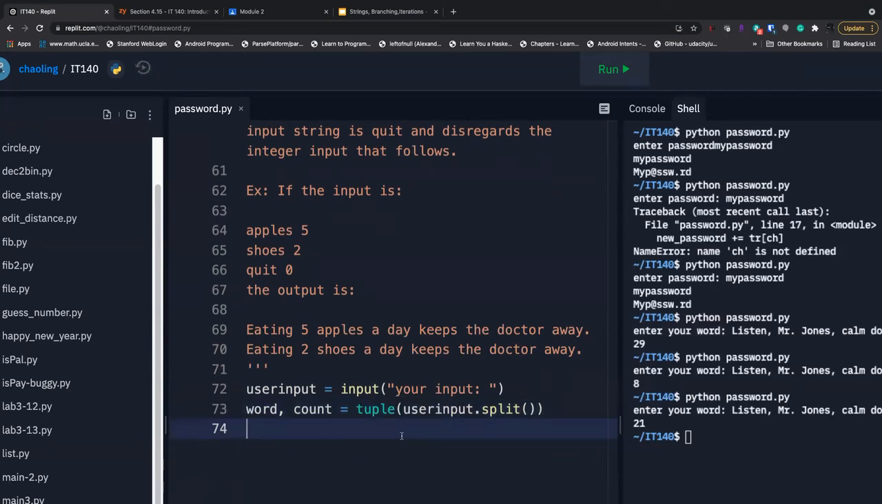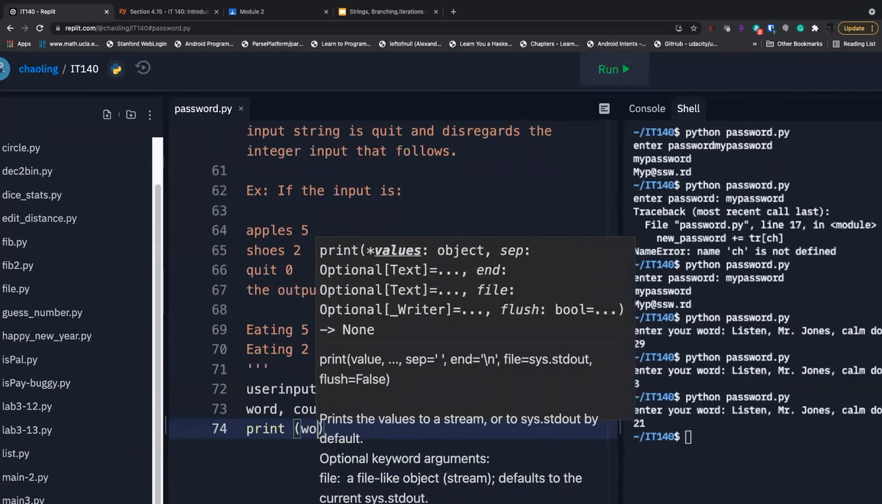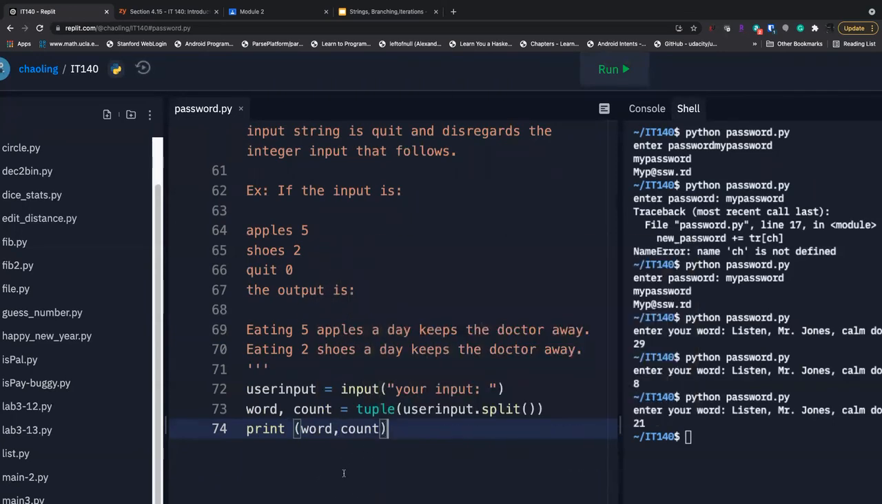And I'm gonna print word, count. See, I'm not running the whole thing. I'm just doing one function at a time. Say like apples and 5. Okay, you get apples 5, right? So you can actually assign this to that.